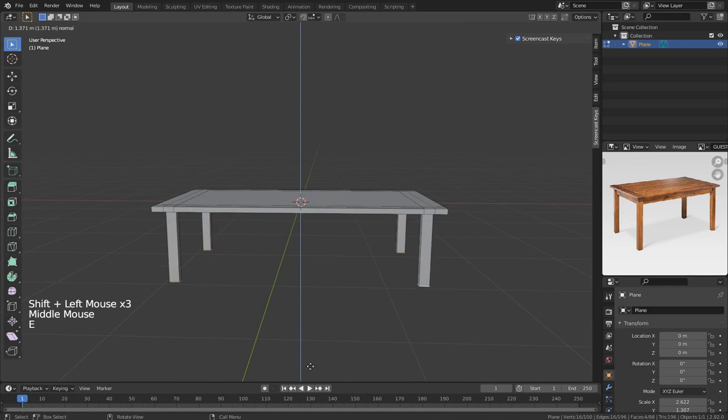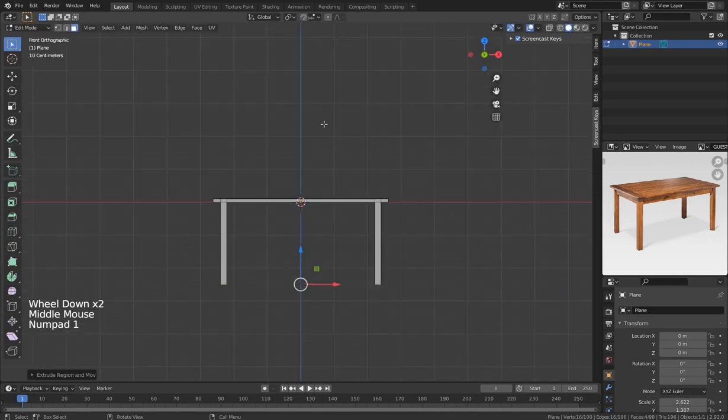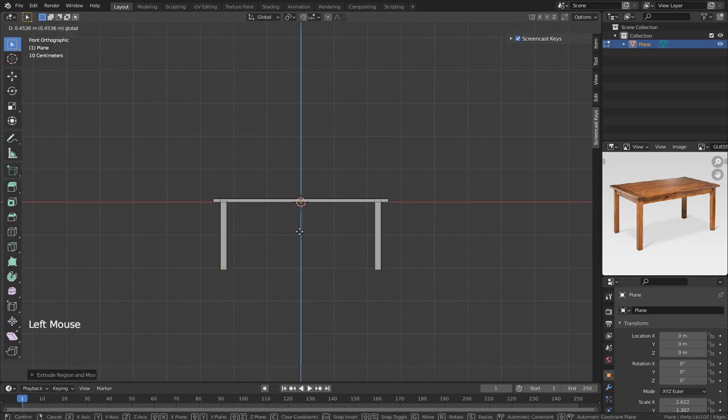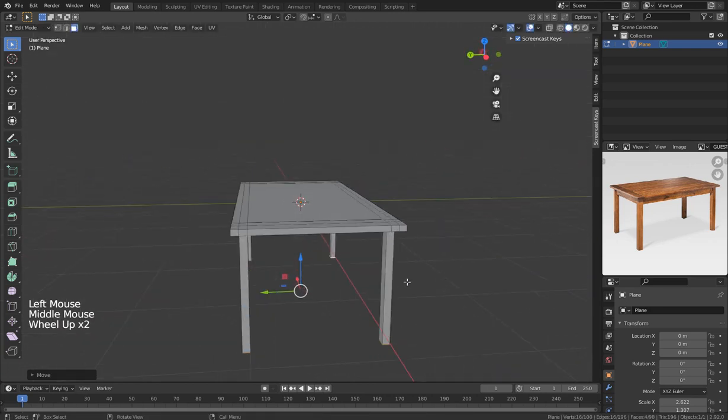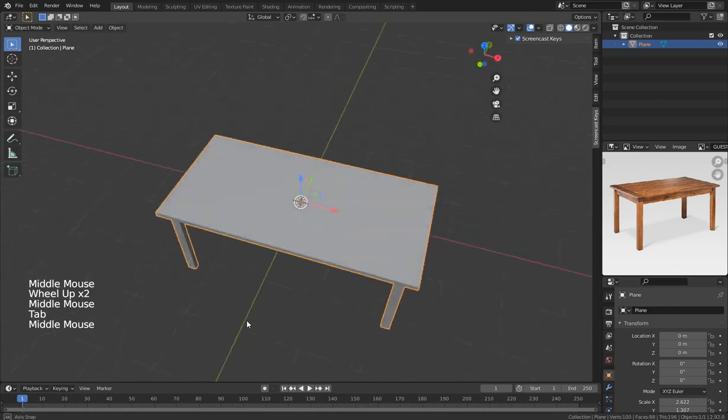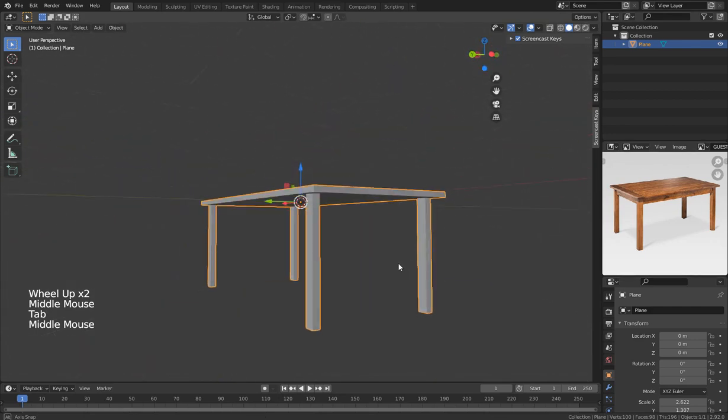E, X, and you see press 1 on the numpad to go to the front orthographic, and you see you can check the length where you want to go. So let's say I want it here. So you see we have a table now. When you go back to the object mode, this is what we have now.